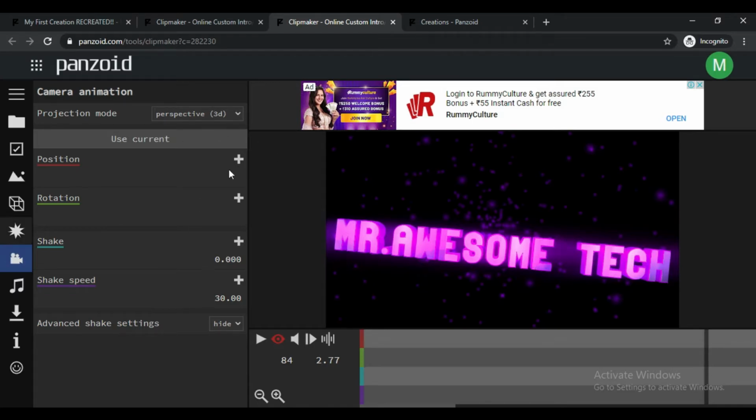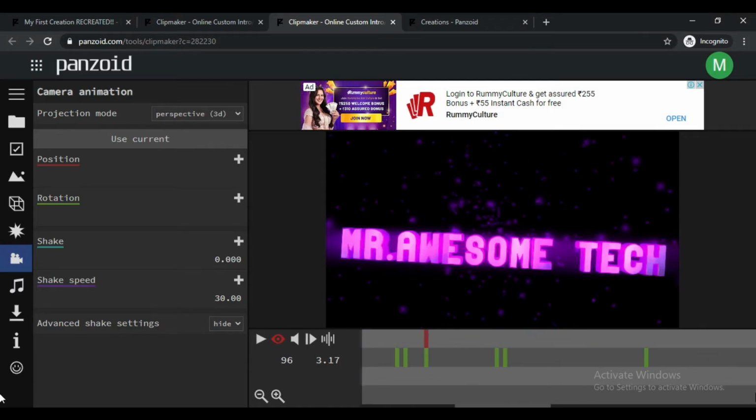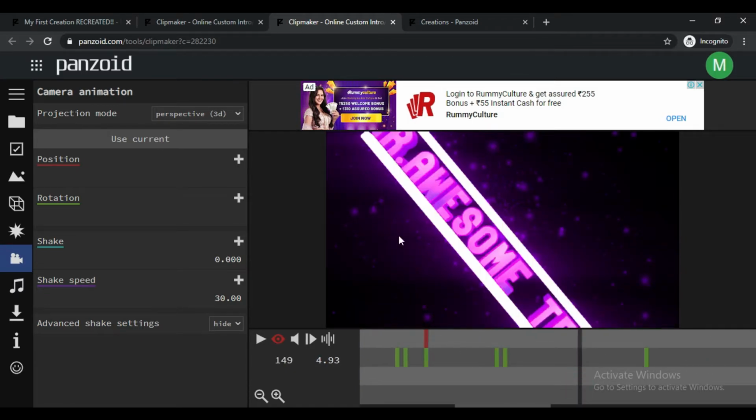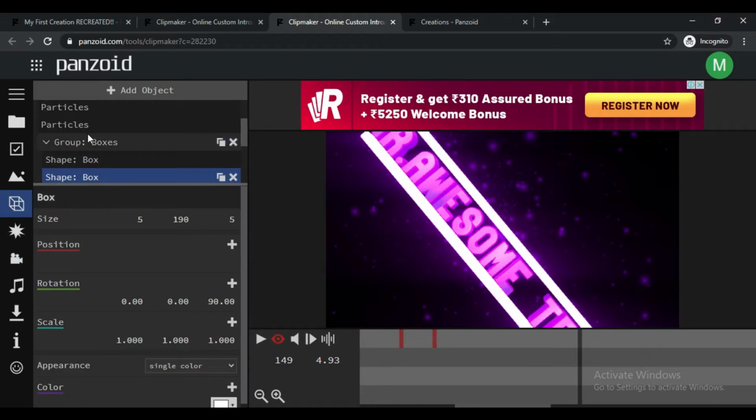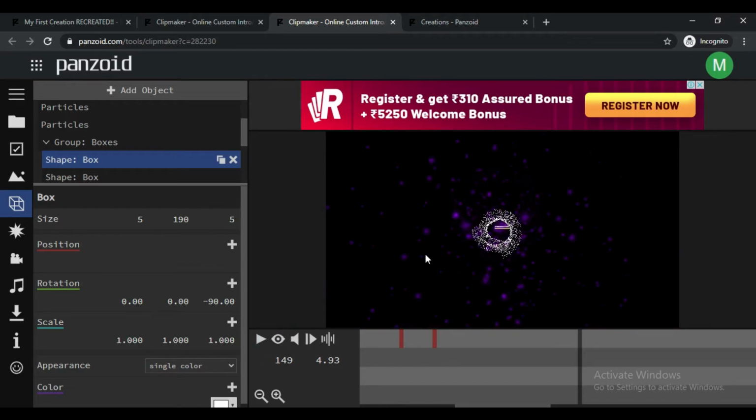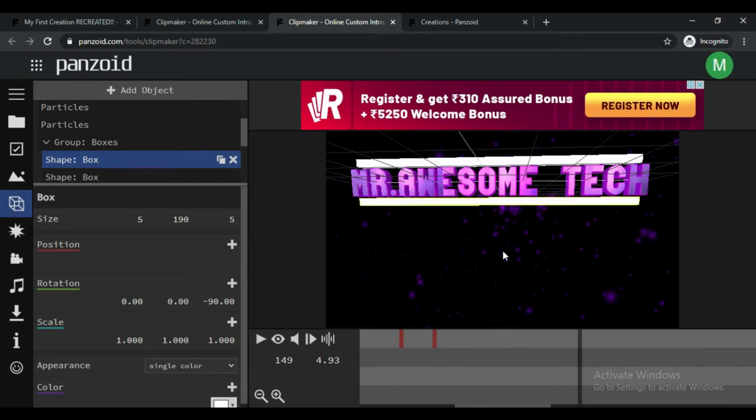So then you click that use current button. Okay, now the specific intro also has a scene in which there are some lines, so you have to change the length of those lines too. For that, you again go to the objects over there. This one is named box, but it depends on the creator, whatever they have named them. So you have to go and find the line object, just to check whether it's the thing you are looking for.